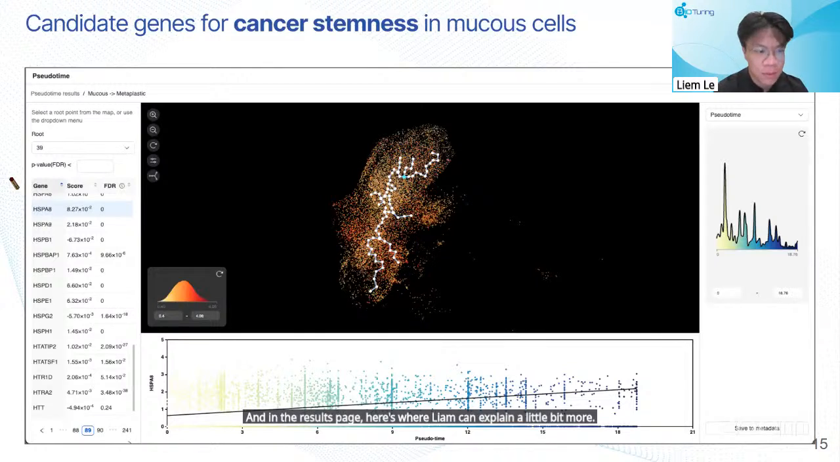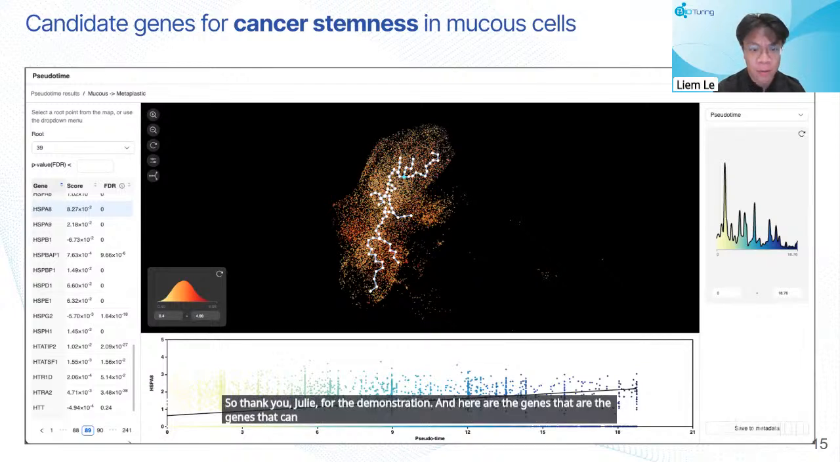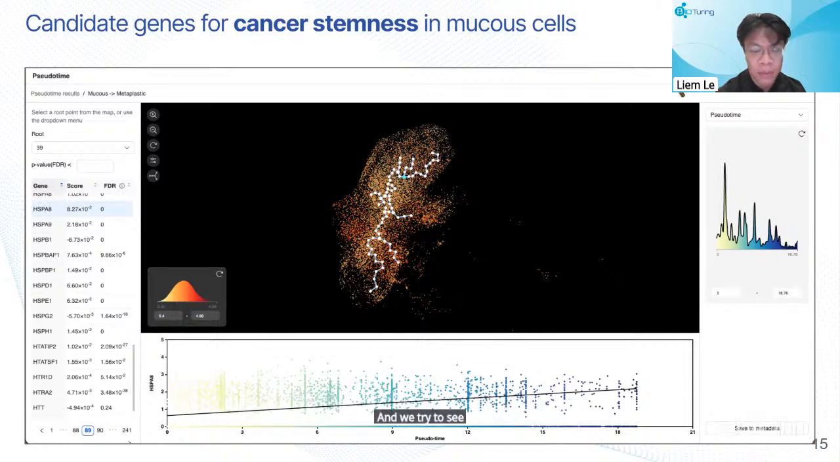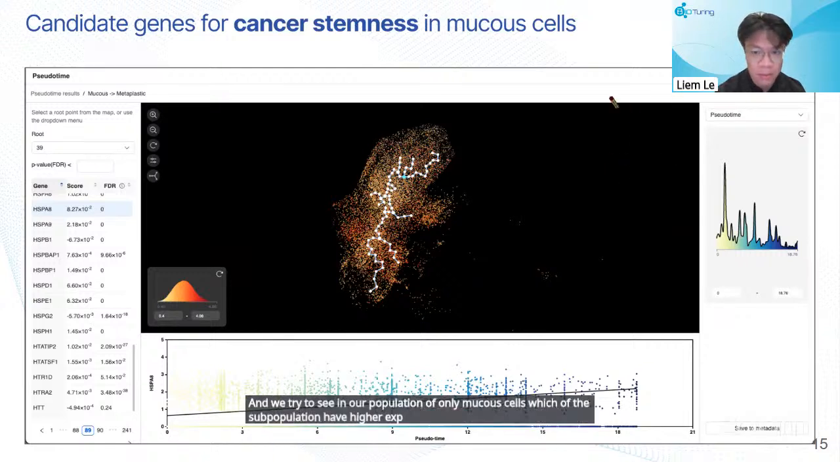Right, so thank you, Julie, for the demonstration. And here are the genes that can potentially explain how our mucus cells transform themselves into the cancer stem cells. And therefore, the idea now is to gather the most statistically significant genes of these sets. And we try to see in our population of only mucus cells, which of the subpopulation have higher expression of these genes, which is what we are going to do next.